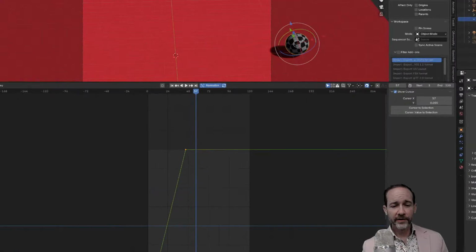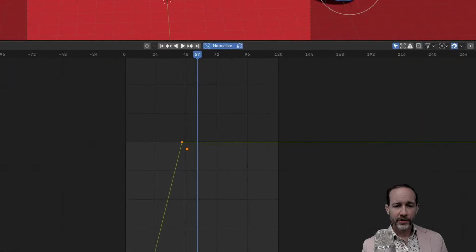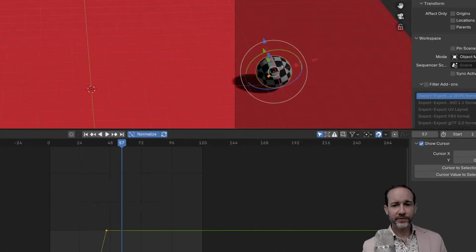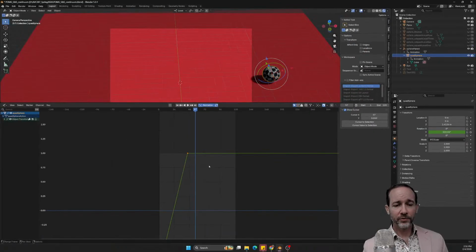Okay, so here's a good one. I want the ball to roll faster. What direction on the graph do I need to move this keyframe to have it roll faster? If I move it to the left, it's going to roll the same amount in less time. I want it to still make it the whole way over here, but roll more.